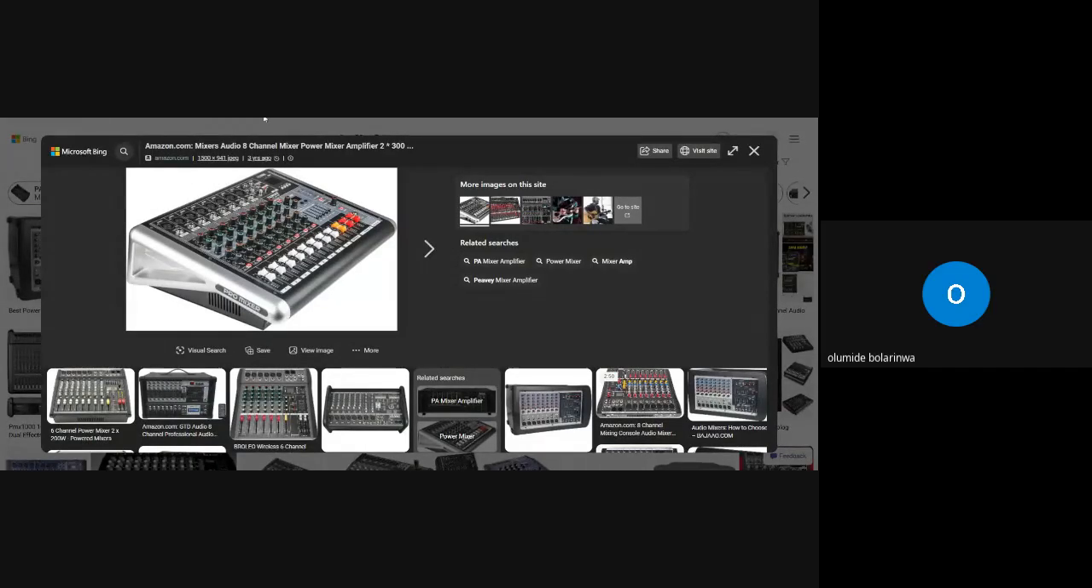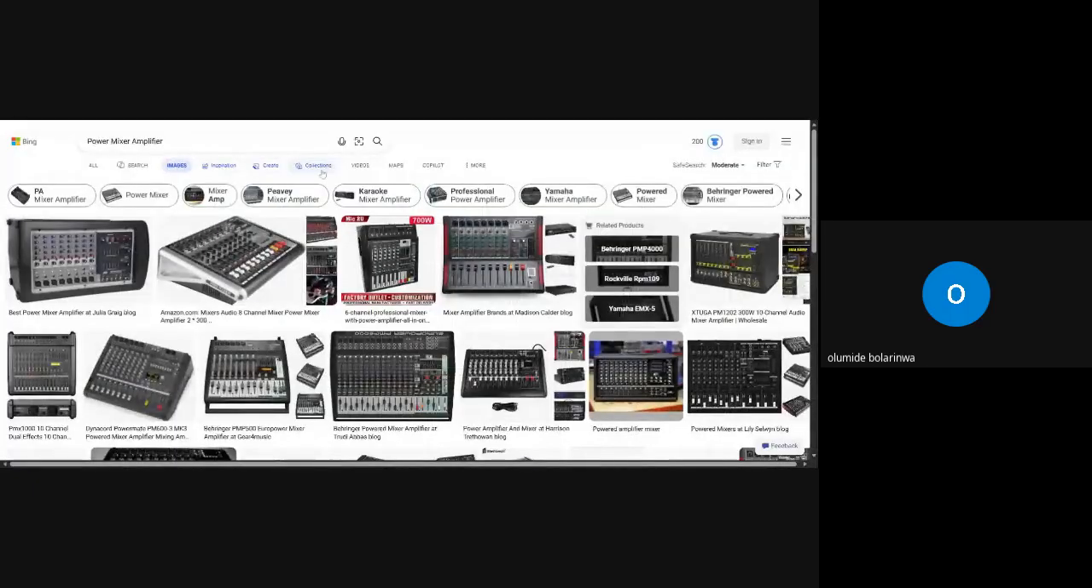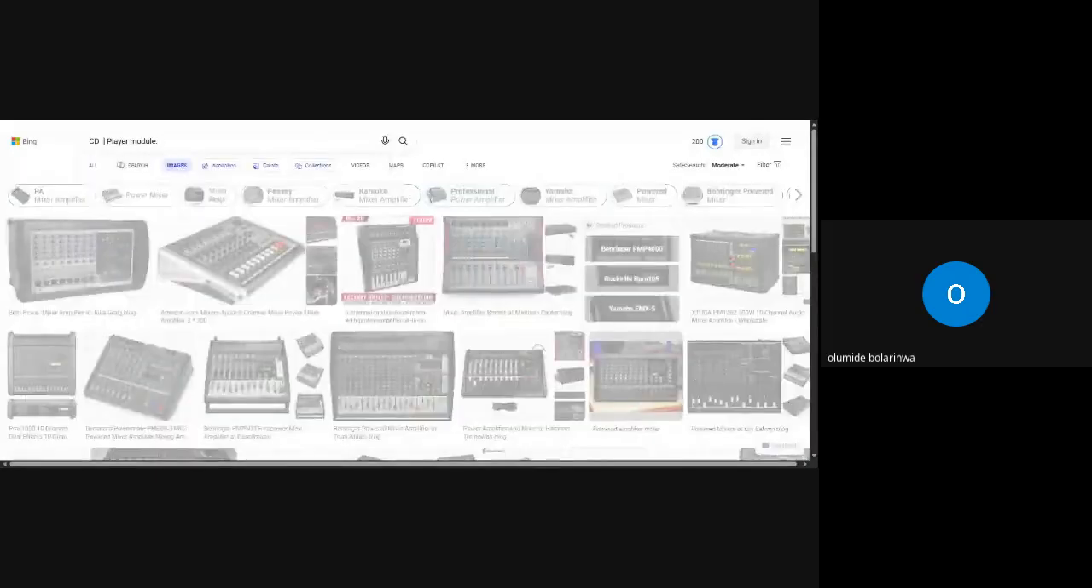After that, the next thing you tend to measure for is a player module. There's something we call a player module. Let me show you this picture. A player module.